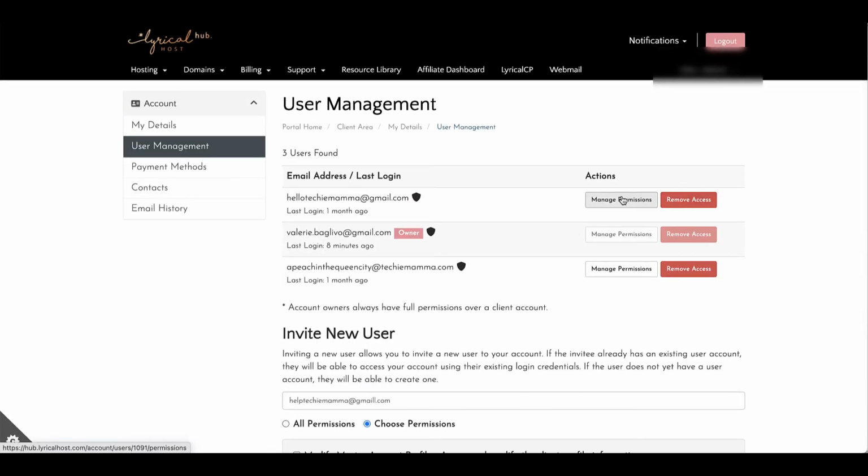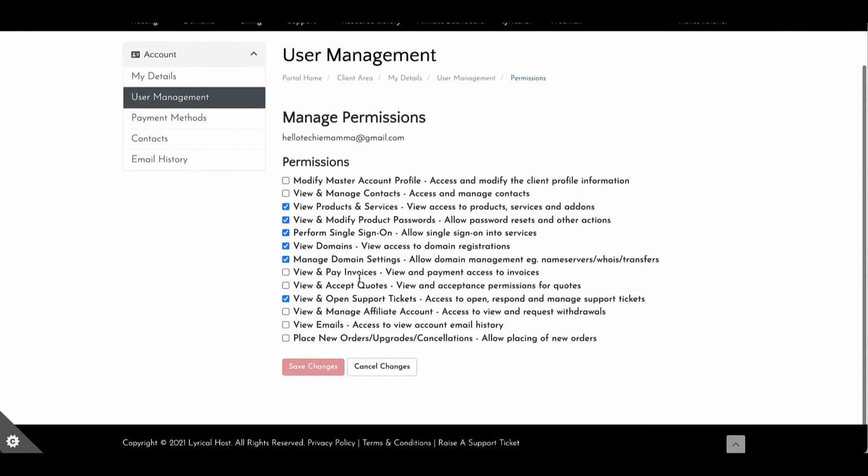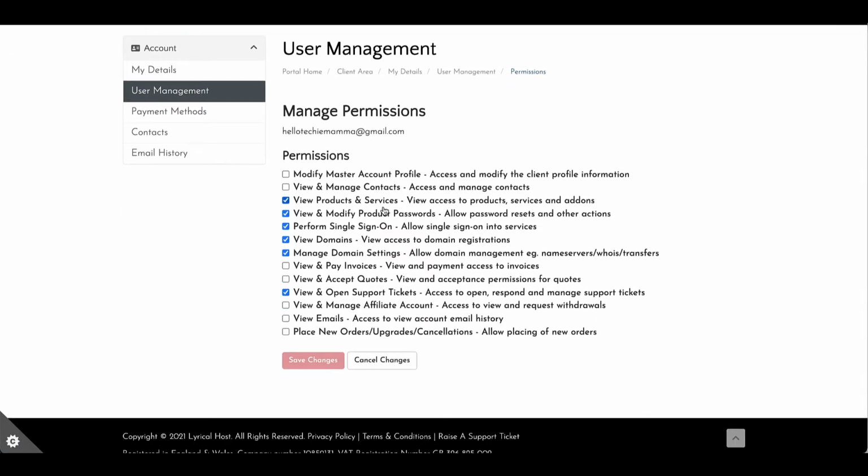You would want to give me at least the following permissions. So view products and services, view and modify product passwords. I know this is odd, but it's what makes the single sign-on work. Perform single sign-on, view domains, manage domain settings, and view and open support tickets if you would like me to open a support ticket on your behalf.